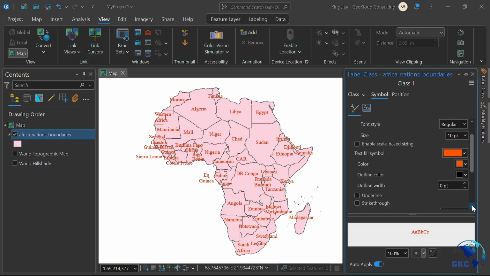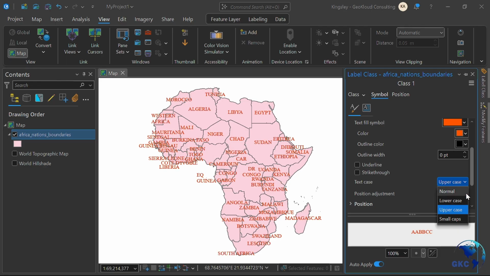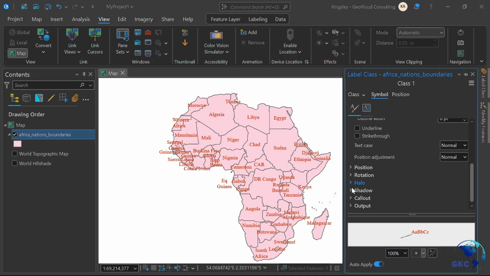So depending on whatever you're interested in picking out, my layer case, I can change it to uppercase. I can keep it back to normal or lower. So depending on, so I'll keep that.